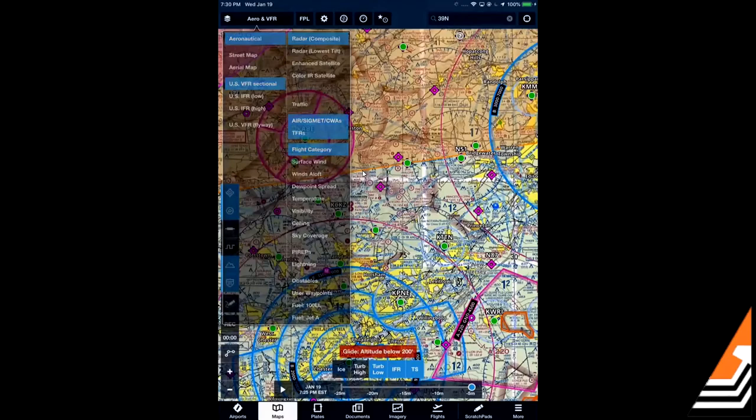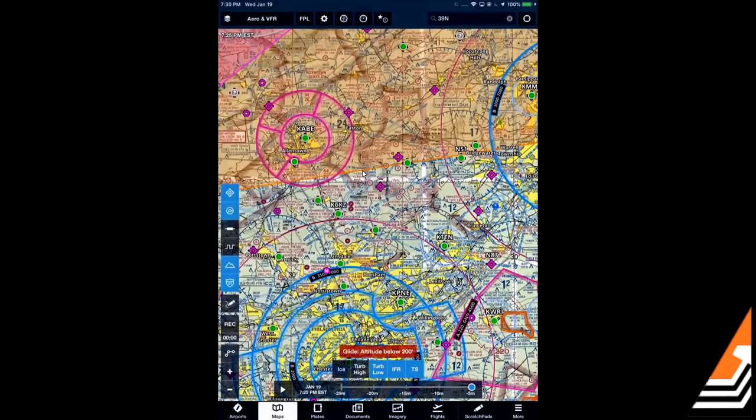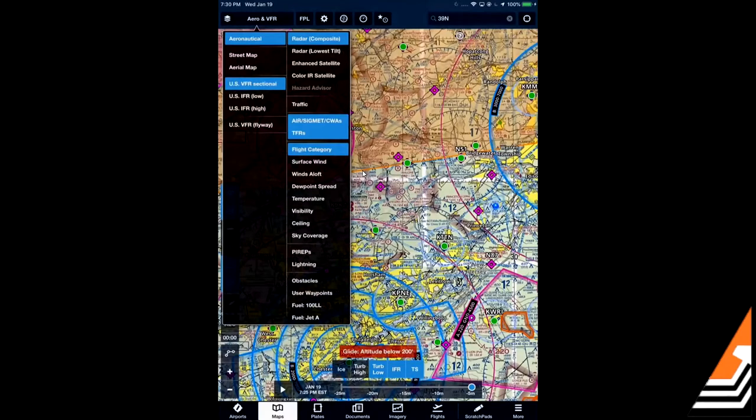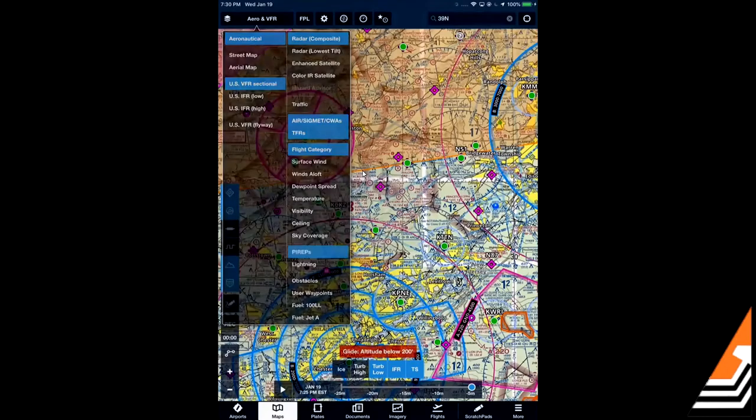All right. But generally, these are the ones I personally keep on. So I've always got the VFR sectional aeronautical chart layer as well. And I like to keep on the radar and traffic when I'm in the airplane, but also the AIRMETs, SIGMETs, TFRs, flight category, and PIREPs as well.